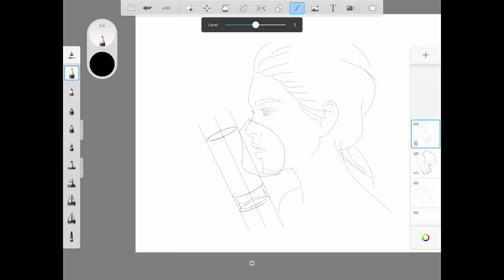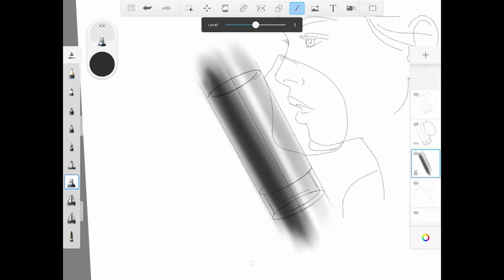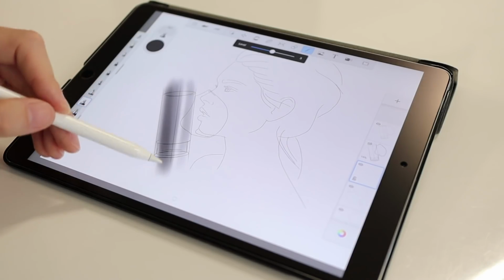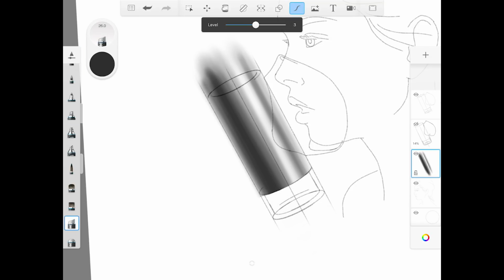With the underlay sketch done, I can add a new layer and start to refine the sketch, and then it's time to start adding in the shading. Don't forget that all of this is on a new layer, guys. Whenever I'm adding in a new element, I always put it on a new layer just in case I need to change it later on down the line.